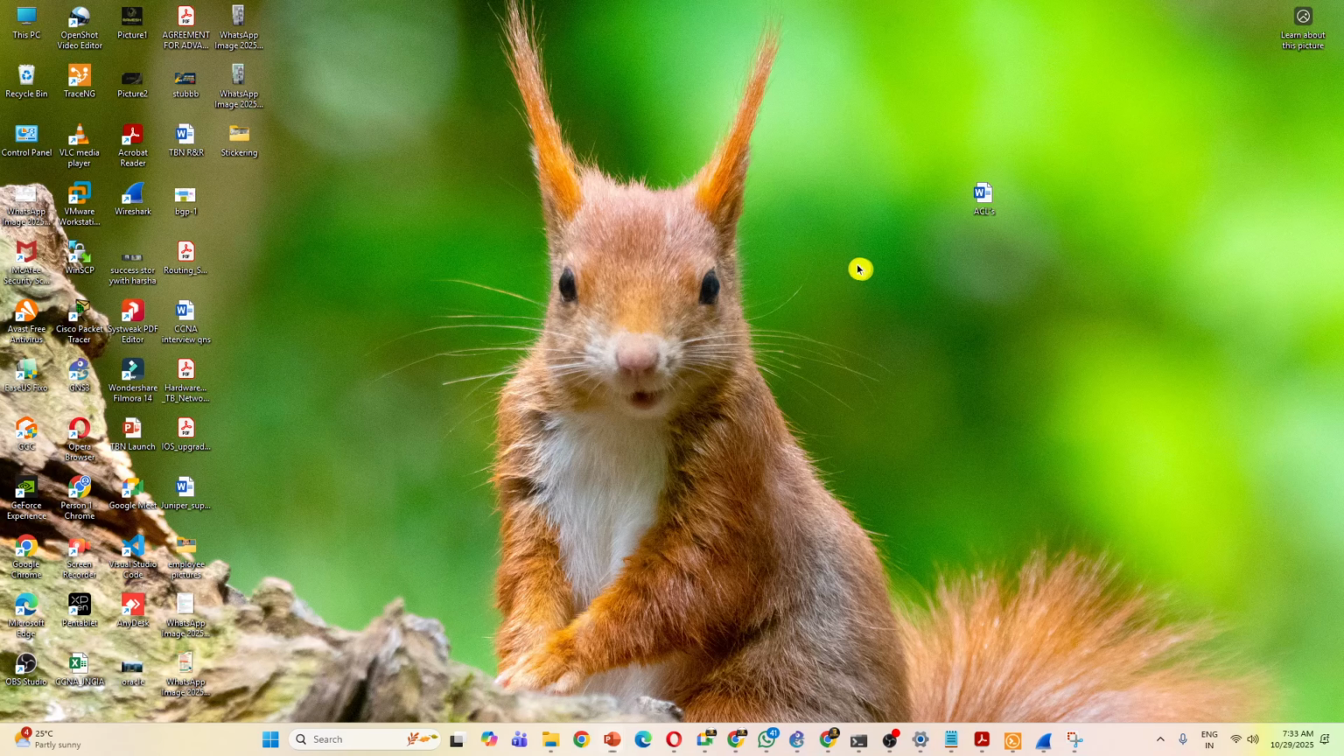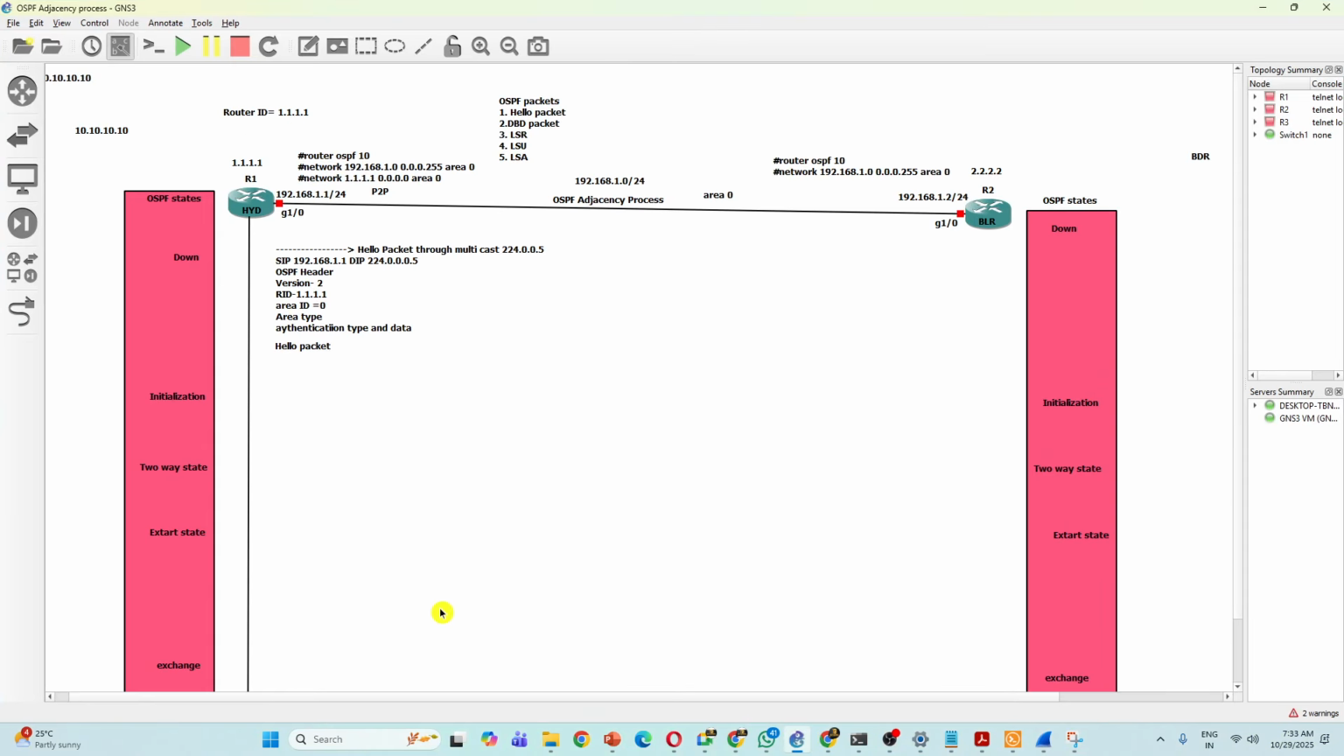Now this hello packet will go to R2. Are you following me, everyone? Yes, sir. Now R1 is sending a hello packet to R2. R2 receives it and sees, hey, I am also running OSPF. And it will check all these parameters.